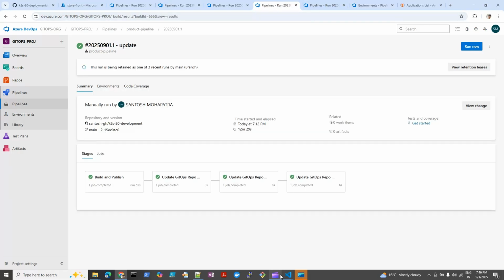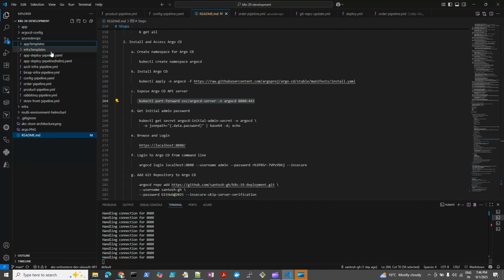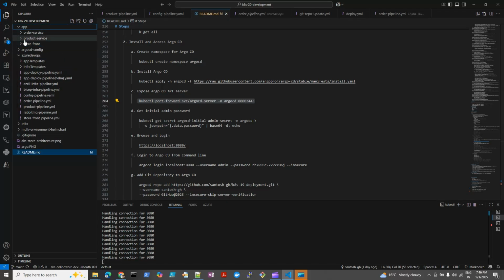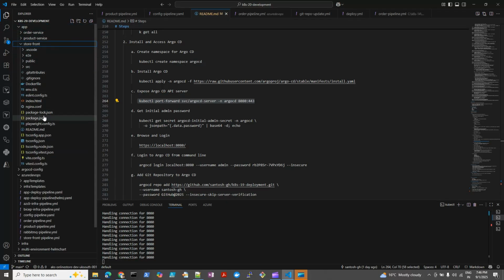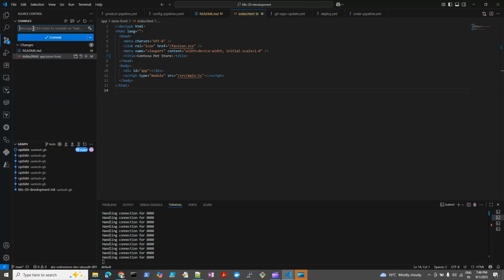Okay, now we can see it is "welcome" something. Let me go to the dev environment, and this is my application folder, storefront and index.html. Let me just remove this. Okay, let me remove everything and save it. Now let me commit this.